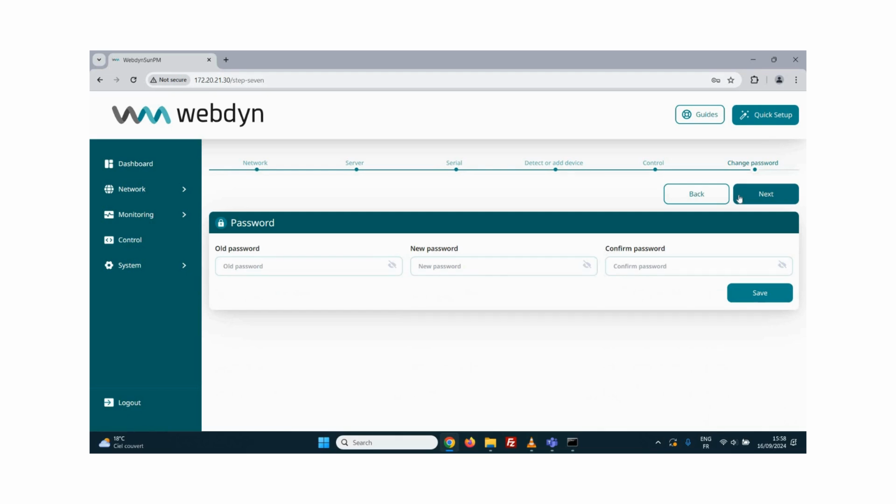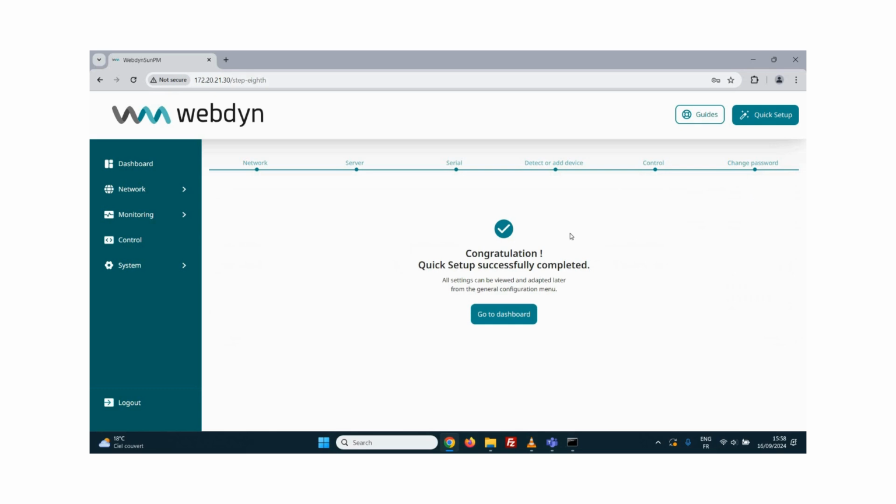And last but not least, you can modify the password to access the web interface. Congratulations, you finished the quick setup guide.